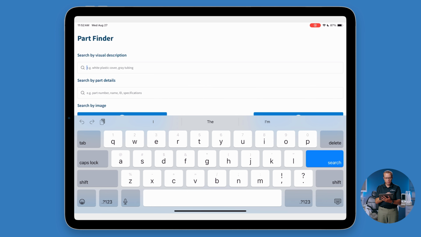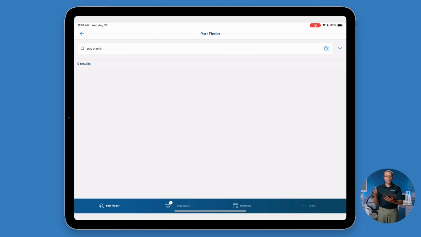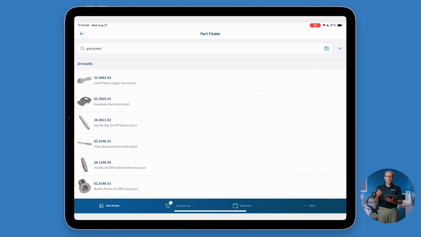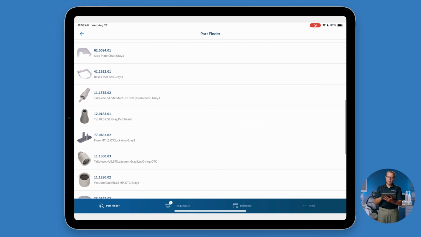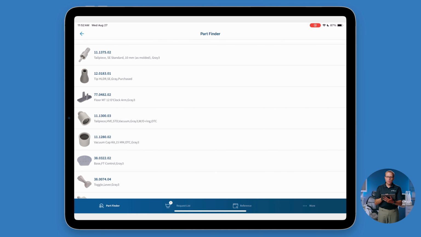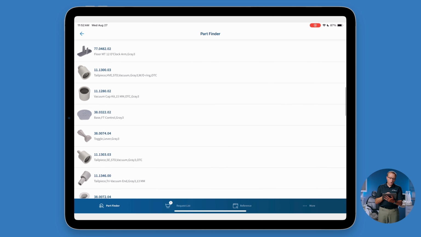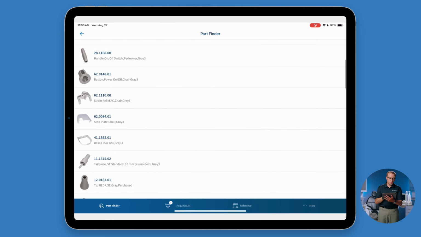Under search by visual description, I can enter things like gray plastic. When I do that and hit enter and submit, it's going to look at all those photos and allow the artificial intelligence to say, these are all the things that look like the color gray and all the things that look like plastic, even if gray and plastic aren't explicitly listed in the part description or the metadata. And so this is a useful feature, right?